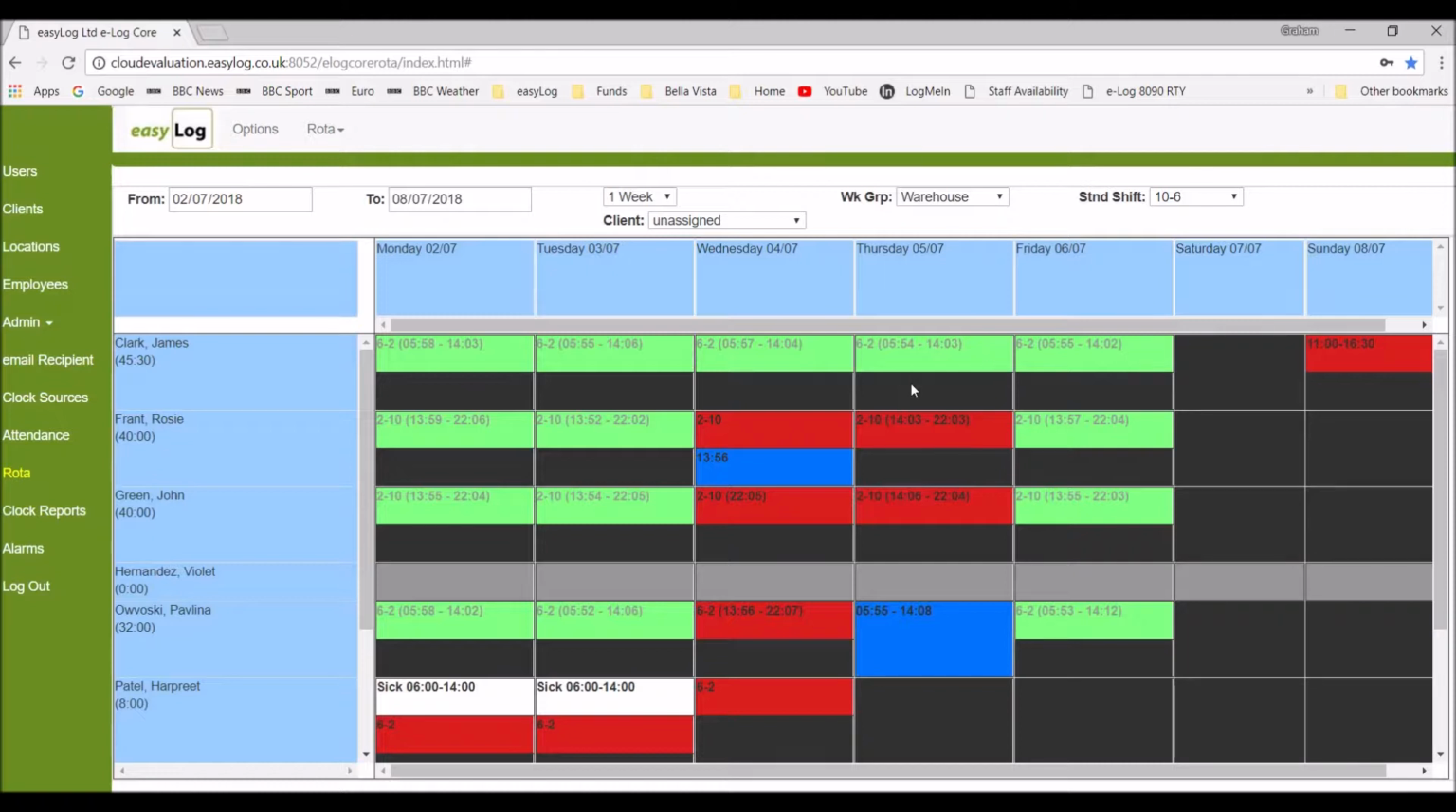Other ones, as you can see here, are in red. Red means that something has happened and therefore it doesn't match up. With this particular one here against Rosie on the Wednesday, she's on the 2 to 10 shift, and clearly she's clocked in at 2, but we have no outclocking. There's nothing in blue here to indicate when her outclocking was, and that's why it is appearing like that.